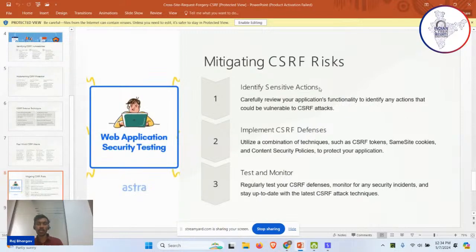Mitigating: let's see now how to mitigate the CSRF risk. First, identifying the sensitive actions. We should review the application functionality to identify any actions that could be vulnerable to CSRF attacks. We need to check manually whether the CSRF token is present or not, and whether the session token is properly validated or not. These are all things we have to check, and record any action that could be vulnerable to CSRF.